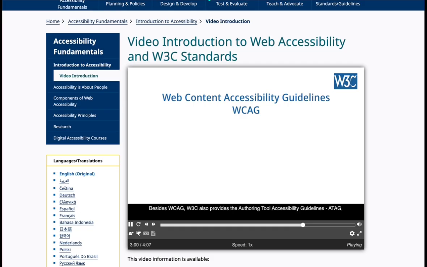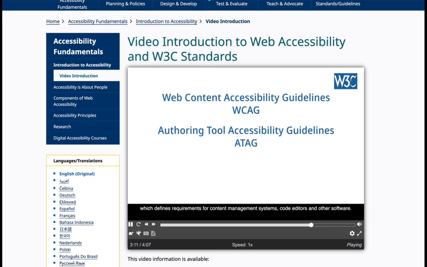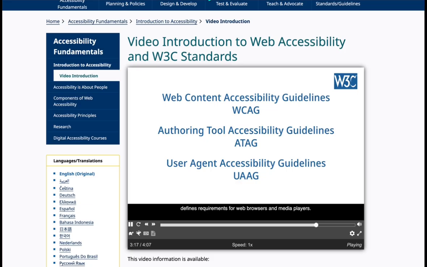Besides WCAG, W3C also provides the Authoring Tool Accessibility Guidelines, ATAG, which defines requirements for content management systems, code editors, and other software. And the User Agent Accessibility Guidelines, UAAG, defines requirements for web browsers and media players.